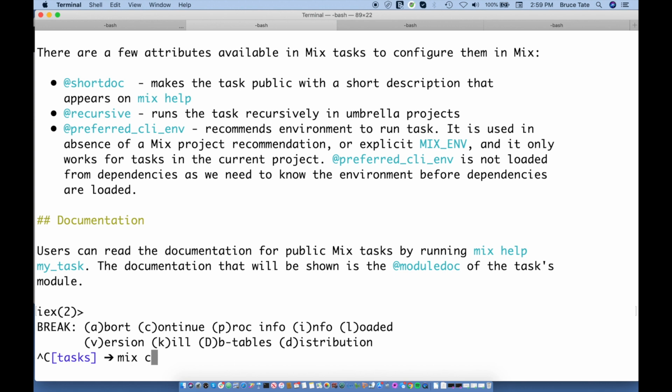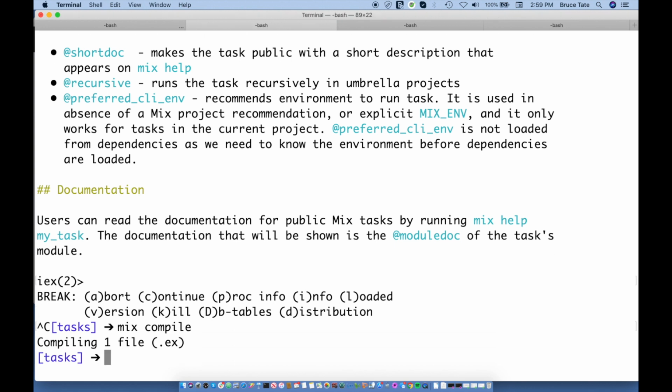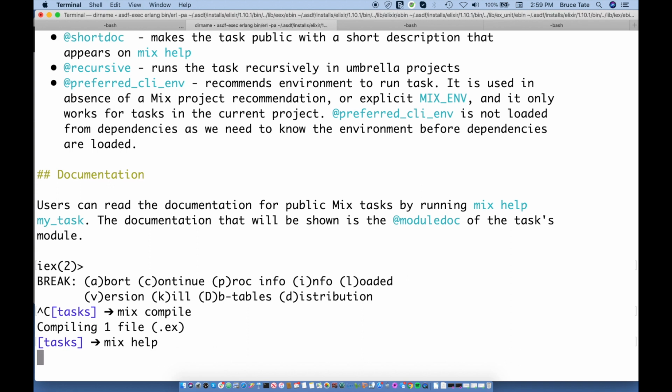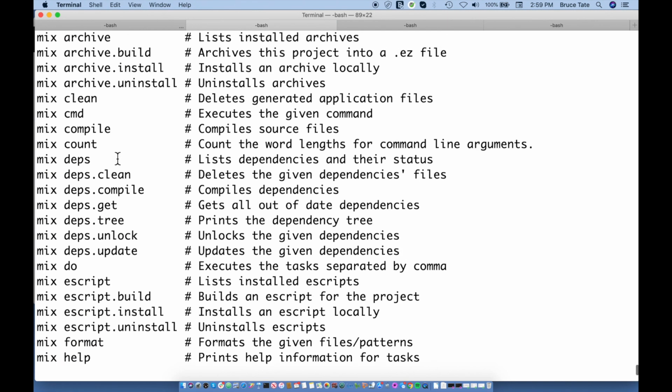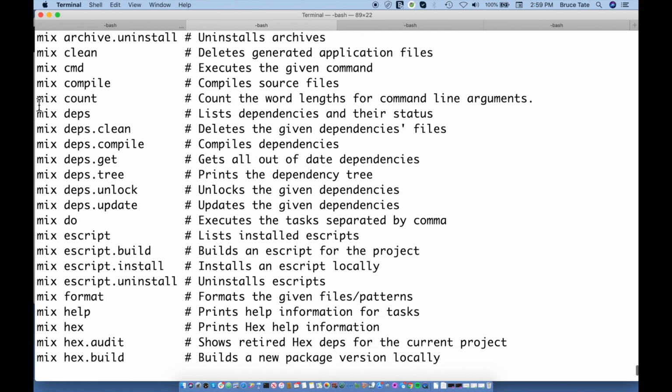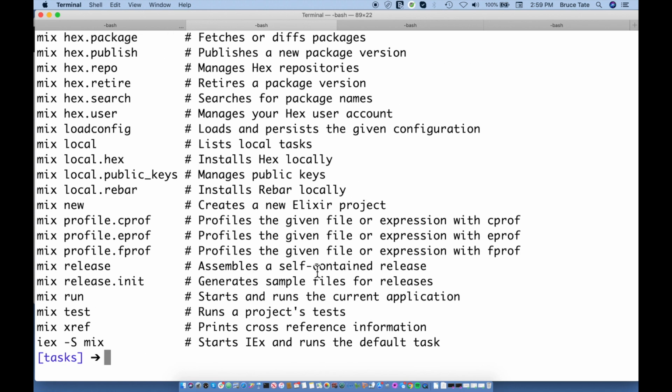So I'm going to say mix compile just to make sure everything's building okay. And then I'm going to say mix help. So now I ought to be able to run down to the place where I see, yes. And now you can see that my description is in the directory. So that's the way to build a mix task with some documentation.